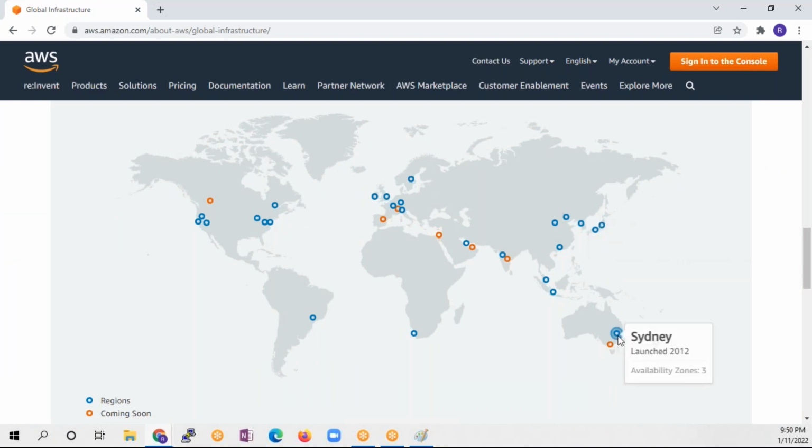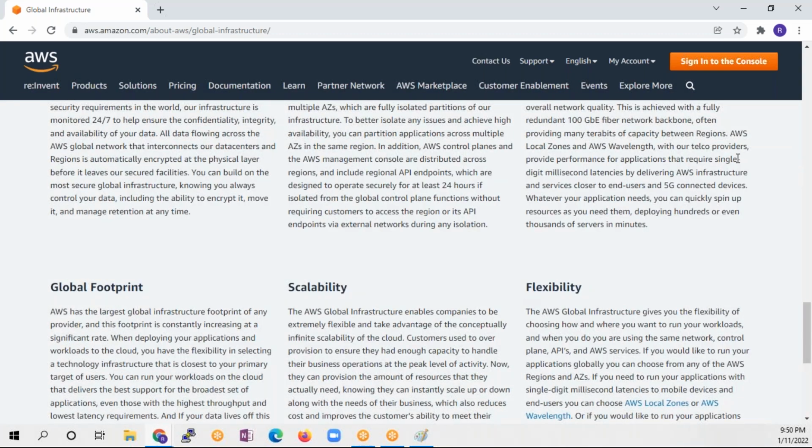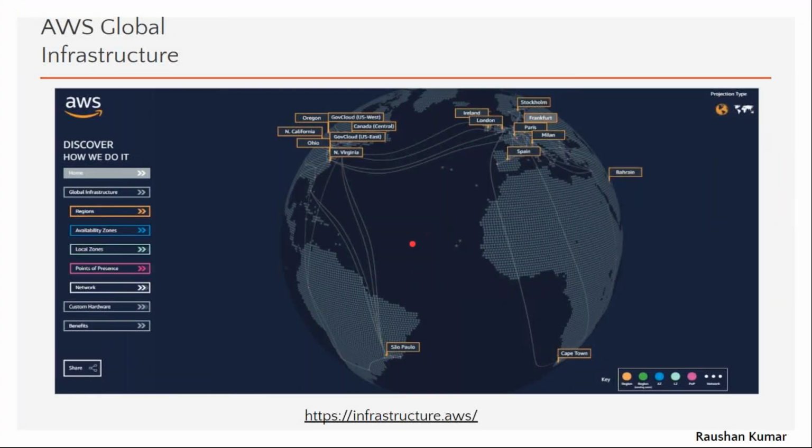If you look at these blue circles, these are the regions they have, all across the globe. They have so many regions, and the orange circles that you're seeing are coming soon. They are planning to launch regions. They're also planning to launch in Hyderabad in coming days. In Australia, Melbourne, they're trying to launch it. In Spain also, they're trying to launch, and in Canada West as well. So their presence is huge. That's what their global infrastructure looks like, right?